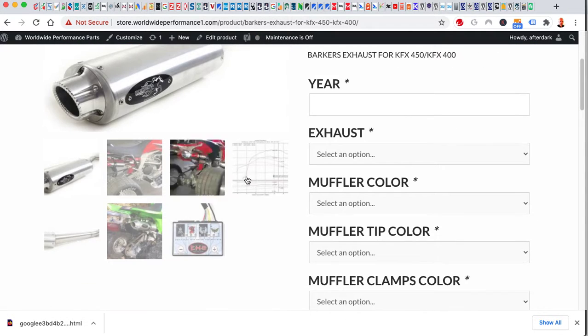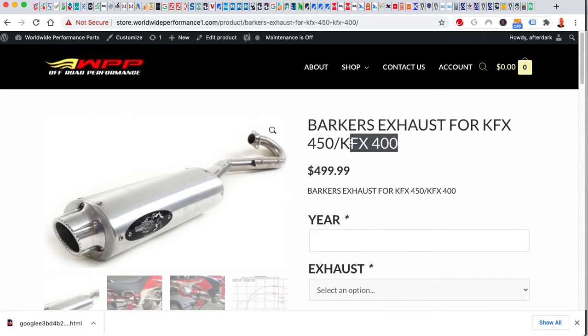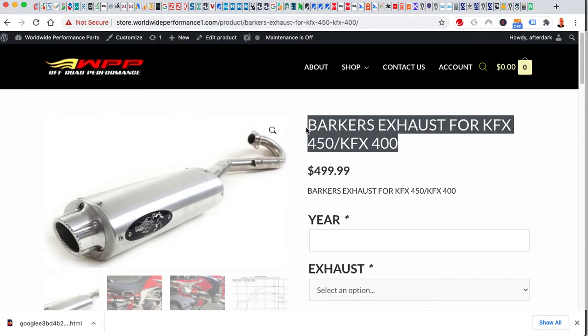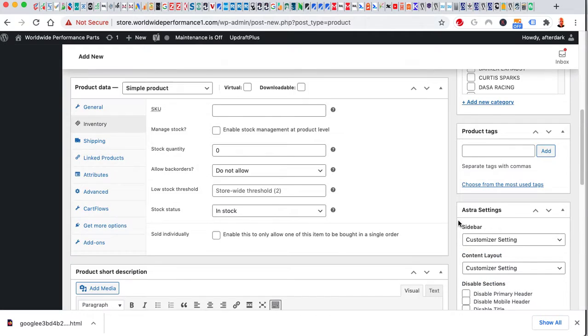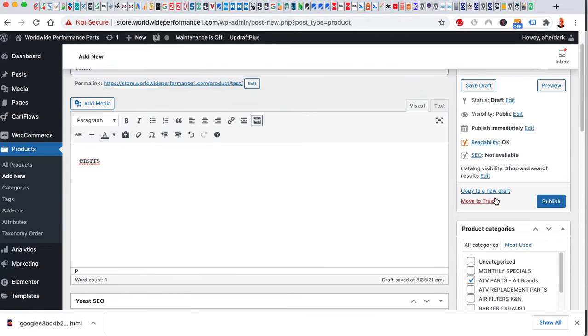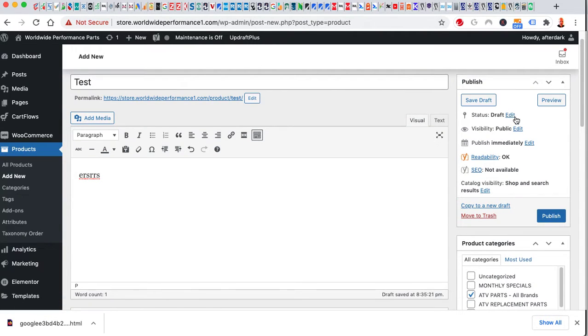Okay, so this one has a bunch of them below it, right? So this one's Barker exhaust. Here, let me find that one. Anyway, when I'm done adding the product, I select the category I want it in, right? And then it's in draft mode. So once I hit publish, then it'll be available. But I'm going to take this out. I'm going to move it to trash. Not working on it.